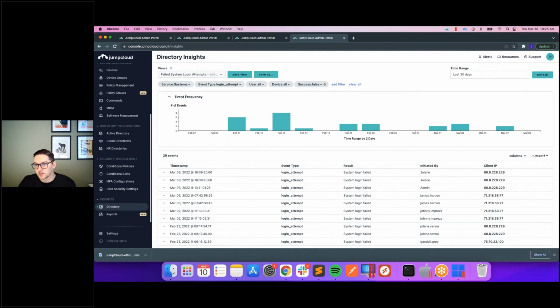You can export this in JSON format, you can export in CSV format, or I think I mentioned yesterday as well, you can set up an S3 bucket to pull these events from JumpCloud into S3. And then from there, if you really wanted to, you could do all kinds of creative stuff with it, like run Lambda functions against it and that type of thing.